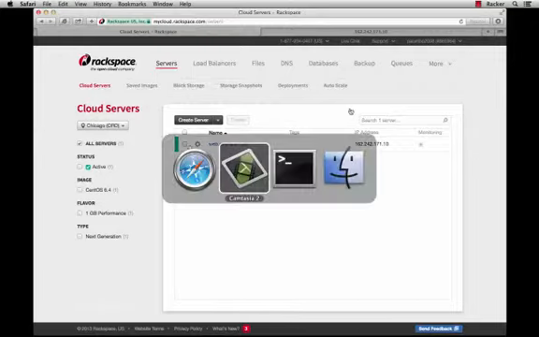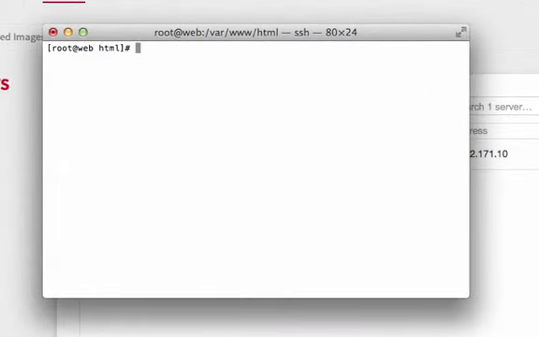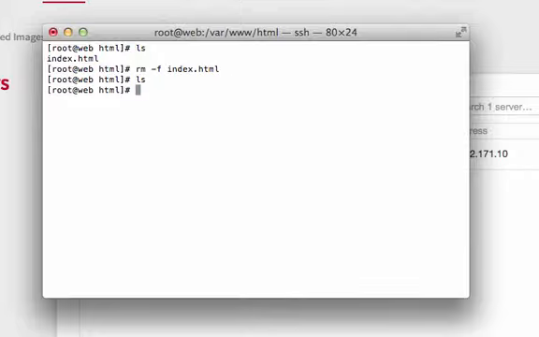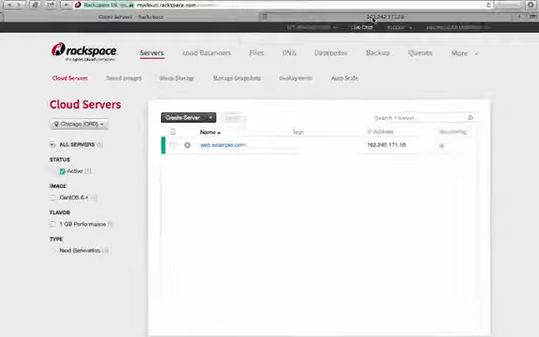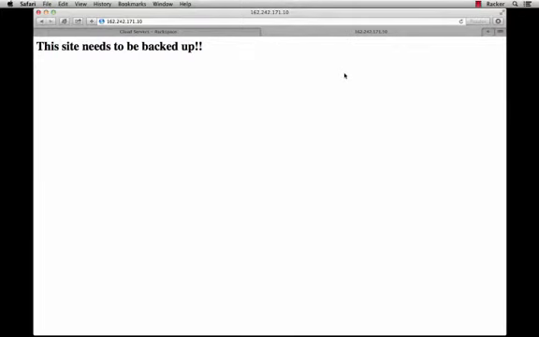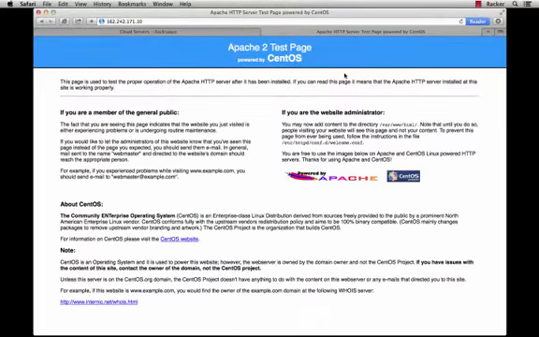So the first thing we need to do is, let's go delete that file. If I list the contents of this directory, it shows index.html. So let's delete it. You can see that file is now gone. As a matter of fact, if I go back to the IP address of my cloud server in my browser and refresh it, it no longer shows the page, it shows the Apache 2 test page.